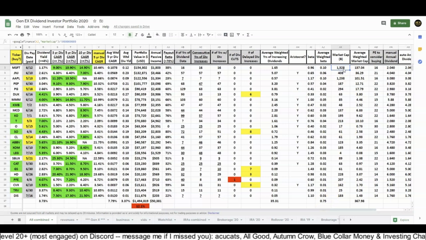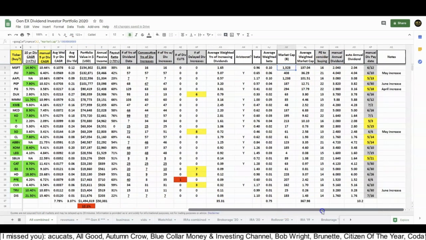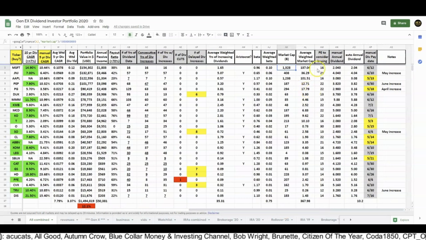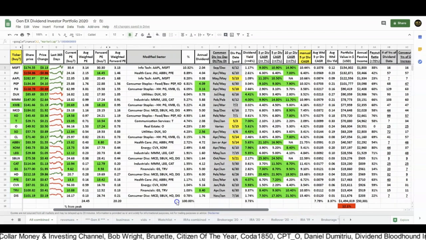Market cap, I'm pulling from Google Finance, and I'll show you another way you can do that. And I divide it just to get this in kind of billions format as opposed to dollars. And I have an average weighted market cap. This PE to consider buying, this is something I need to update. This is just a kind of a visual flag that I have, that's column AM.